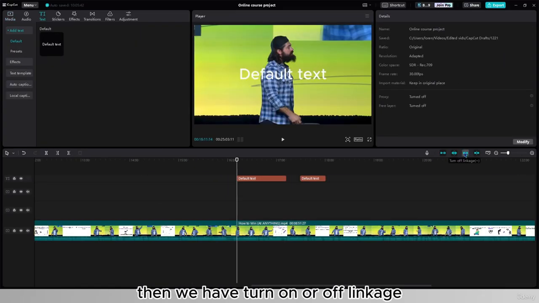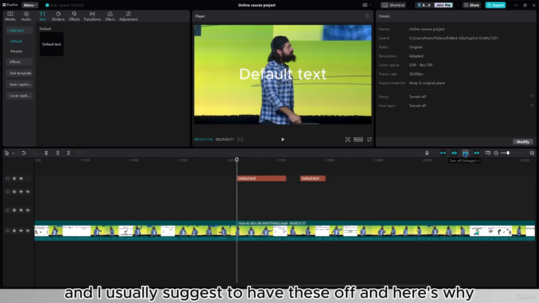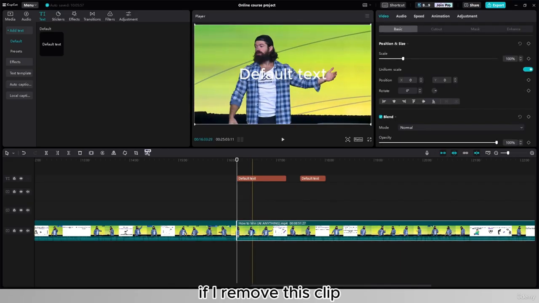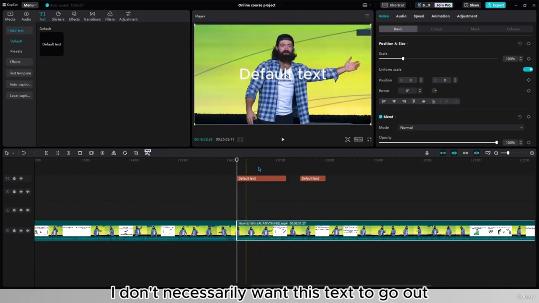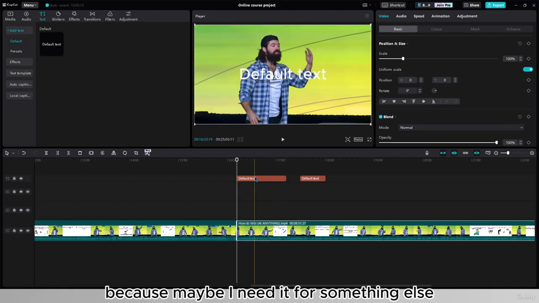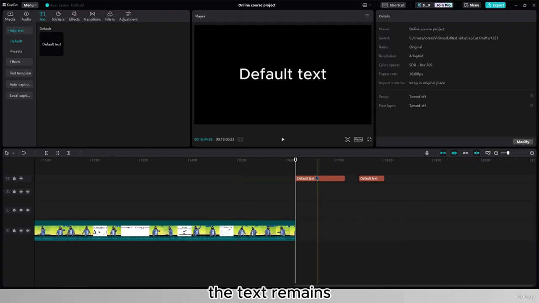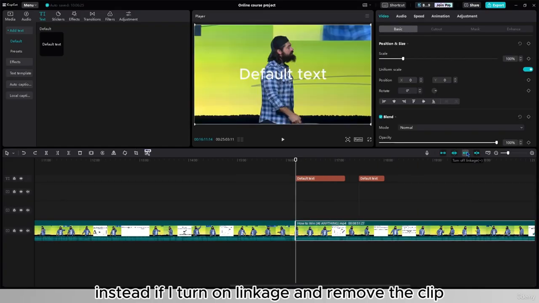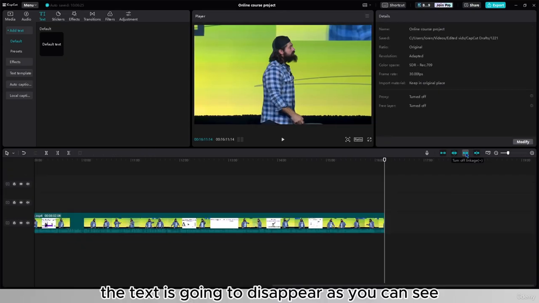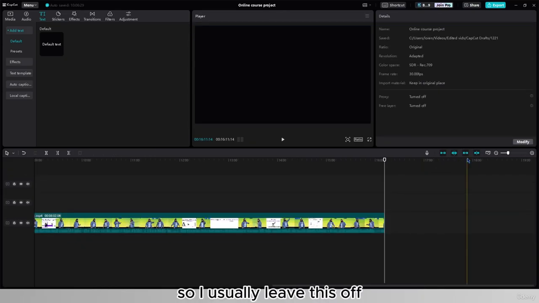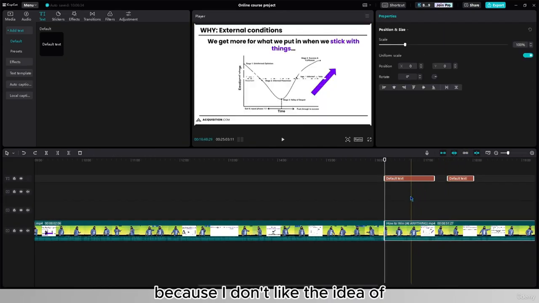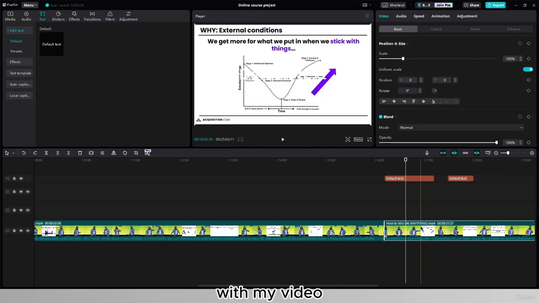Then we have turn on or off linkage. Linkage is the ability to link either clips or audio to a certain clip. And I usually suggest to have this off. And here's why. If I remove this clip, I don't necessarily want this text to go out because maybe I need it for something else. So if the linkage is off and I remove the clip, the text remains. Instead, if I turn on linkage and I remove the clip, the text is going to disappear, as you can see. So I usually leave this off because I don't like the idea of text disappearing with my video.